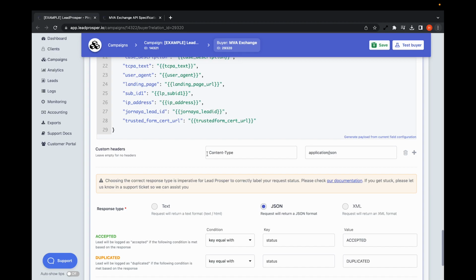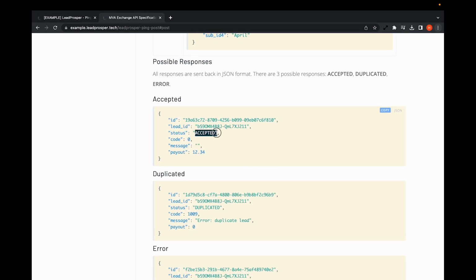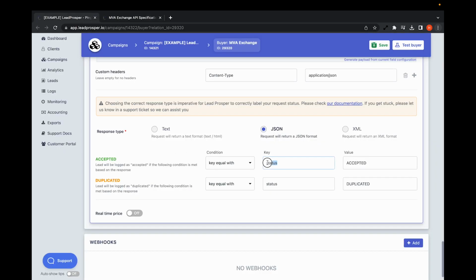Finally, for the post setup is response mapping. This tells the Lead Prosper system whether the lead was accepted or logged as a duplicate. From the API specs, you can see that the accepted response for the key on the left-hand side is status and the value is accepted. Below that, we see that the key for duplicated responses is status and the value is duplicated. If a lead doesn't come back with an accepted or a duplicated response type, LeadProsper will log that lead as a failed lead.